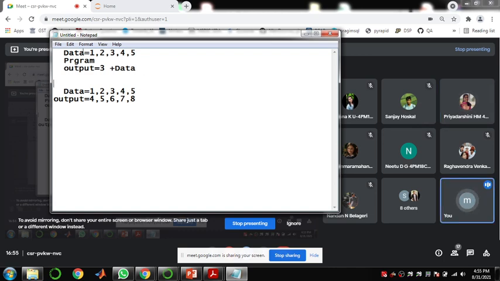Say for example I have given these inputs. Based upon that, what is the output? 3 plus data. This is the program I need to write, and you want it for any kind of input. For example, if my data is 7, what is your output? 10. If your data is 15, 18. So that is a simple program we have written, right?